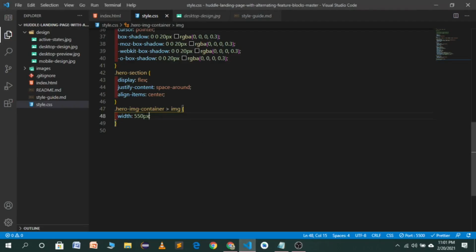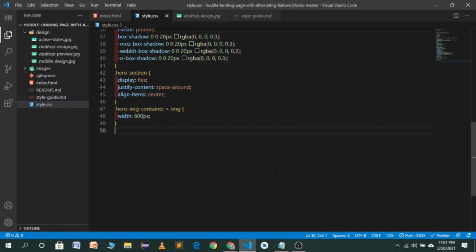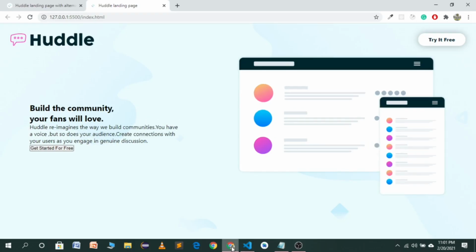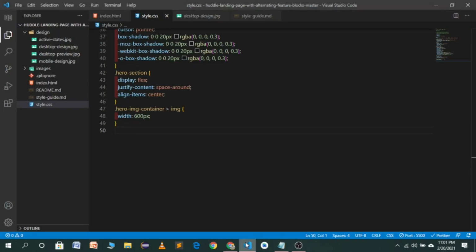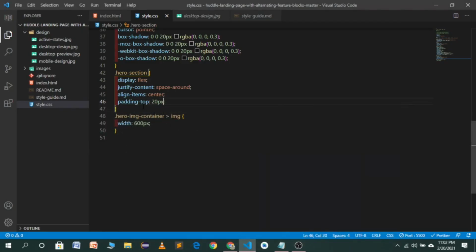Let's increase the width to 600 pixels. Now you will see it's looking good. We just want to give it, I think, a padding top. So to our hero section, we'll give it a padding top of 20 pixels. Now it's looking good. So let's target the hero text container.